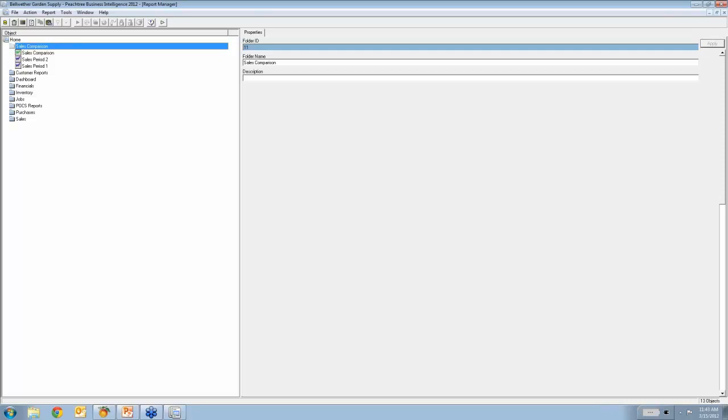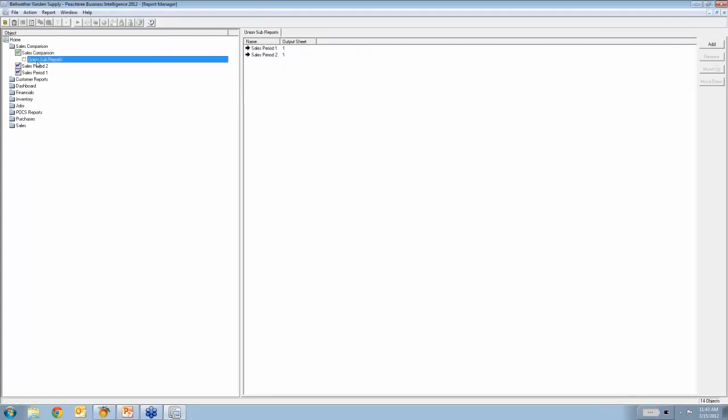Double-click the Sales Comparison report and highlight Union Subreports. On the right side, notice that both of your standard reports are listed. Also notice that both standard reports are headed to the same output sheet, Sheet 1.